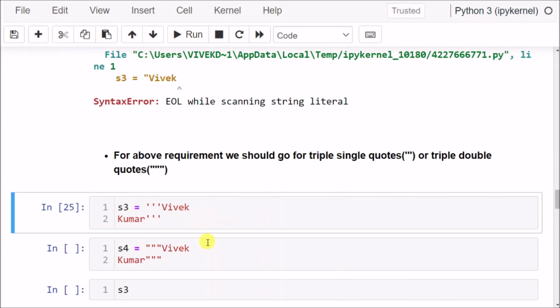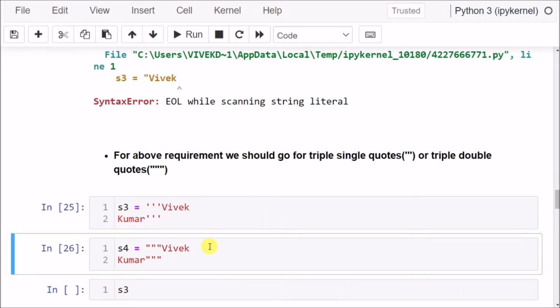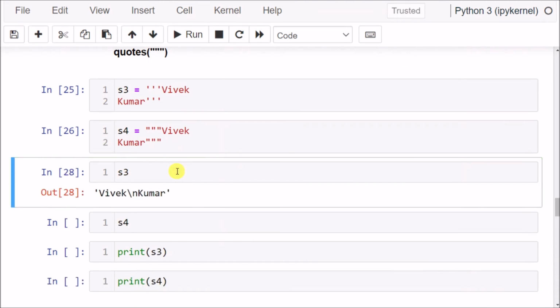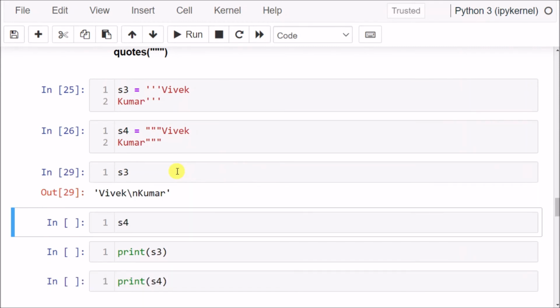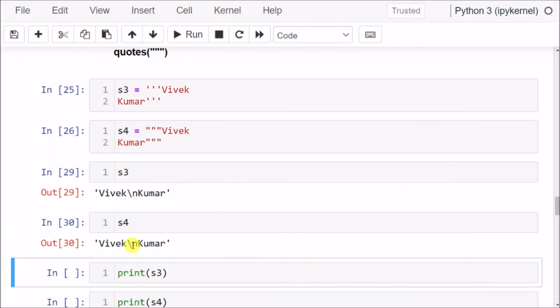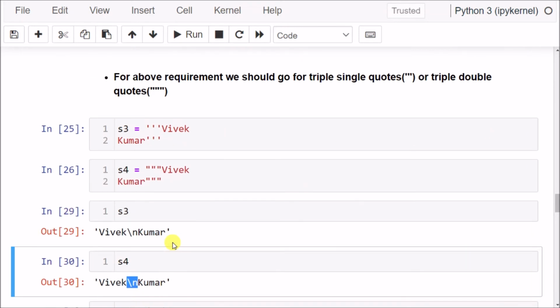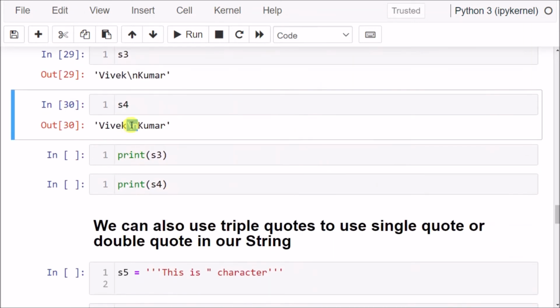Line s3 is executed, and the s4 line is also executed. Here I am printing the s1, s3 variable and s4 variable. Backslash n shows the new line, because Vivek is in the first line and the new line Kumar is there. This comes under escape characters. We'll discuss later what escape characters are and how many types there are. For now, just remember that backslash n means new line.